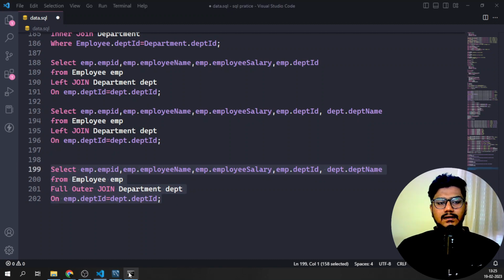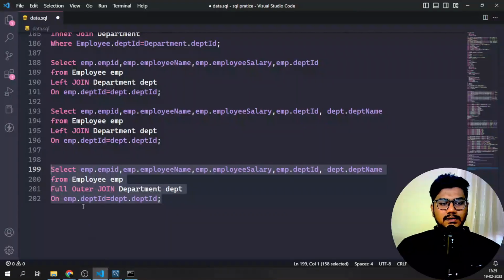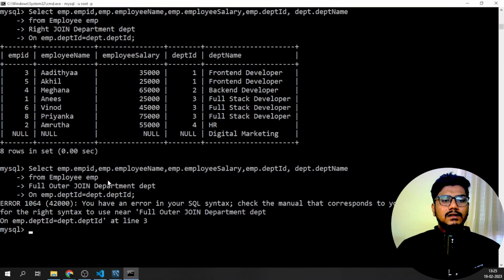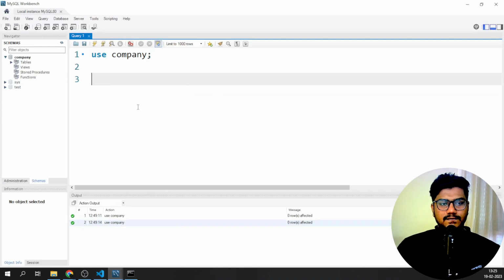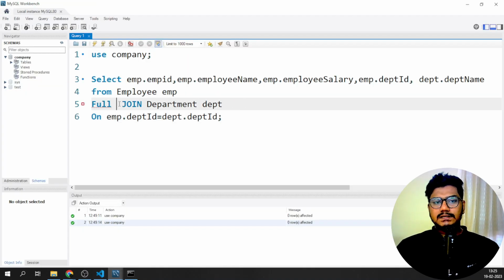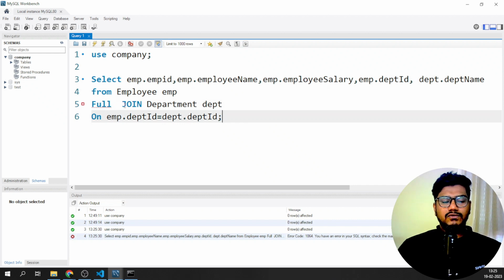If I just copy this and run, I don't know why it is not copying properly, so let me copy it, right click and enter. I don't know why full outer join is not working. Let me run it in my SQL Workbench. If I just give it as a full join and run the query, you can see I'm getting an error. What is the error? It says you cannot execute this way, check the manual for the corresponding table. So basically the full join is not working.